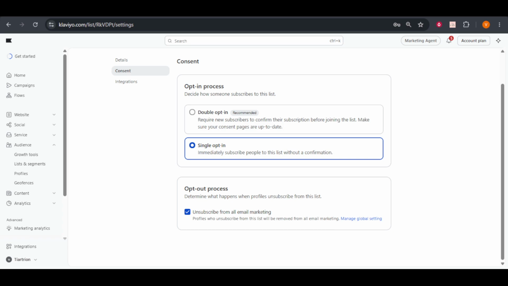With single opt-in now enabled, your subscribers will have a smoother and more immediate experience when joining your list. Remember, while single opt-in can boost your subscriber numbers quickly, it's essential to maintain good email practices to ensure high engagement and low bounce rates.